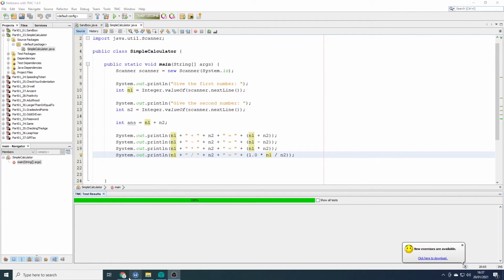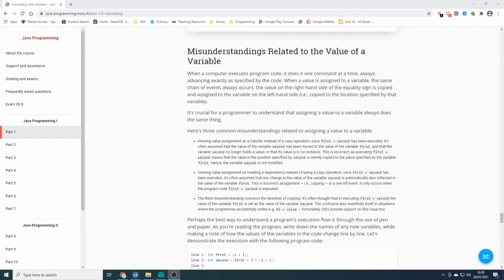So let's head back to when a computer executes program code, it does it one command at a time, always advancing exactly as specified by the code. When a value is assigned to a variable, the same chain of events always occurs. The value on the right-hand side of the equality sign is copied and assigned to the variable on the left-hand side, i.e. copied to the location specified by that variable. It's crucial for a programmer to understand that assigning a value to a variable always does the same thing.